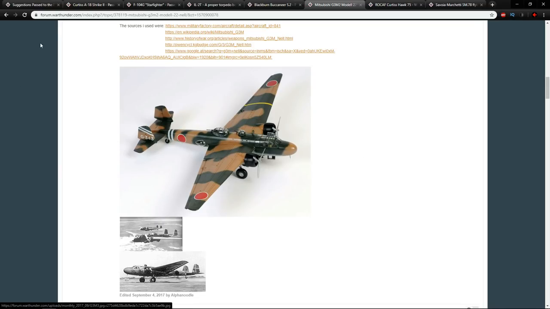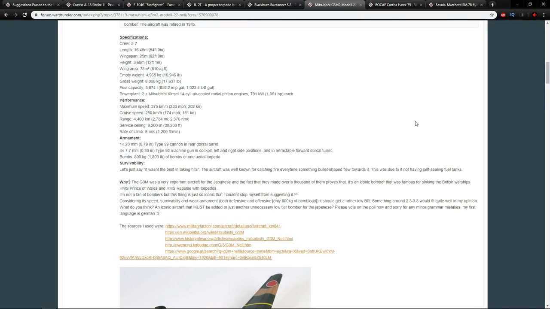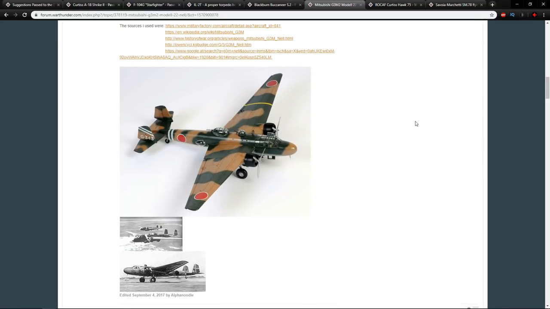So comparing it to something like the Curtiss Shrike that we saw earlier, that's not too bad, especially for the size of this bomber, with two engines of 1,061 horsepower each.